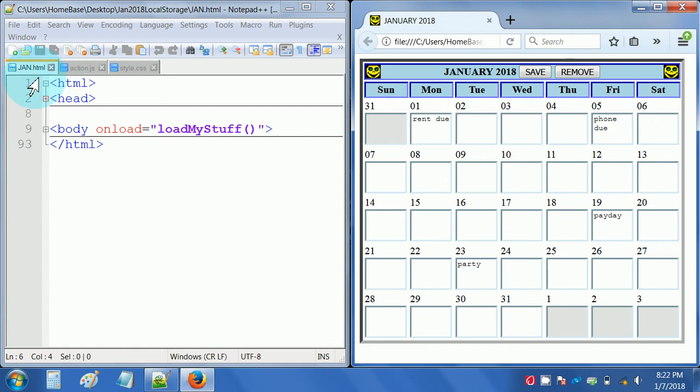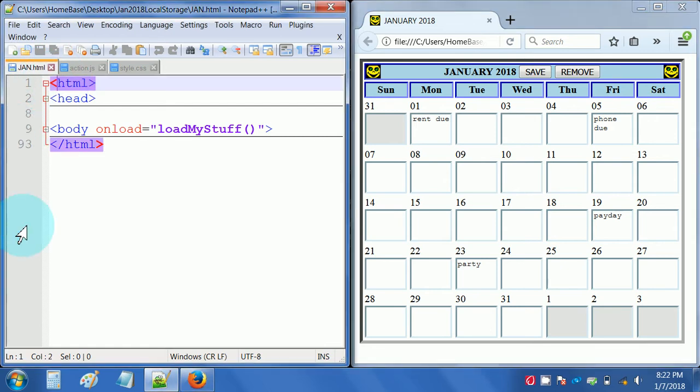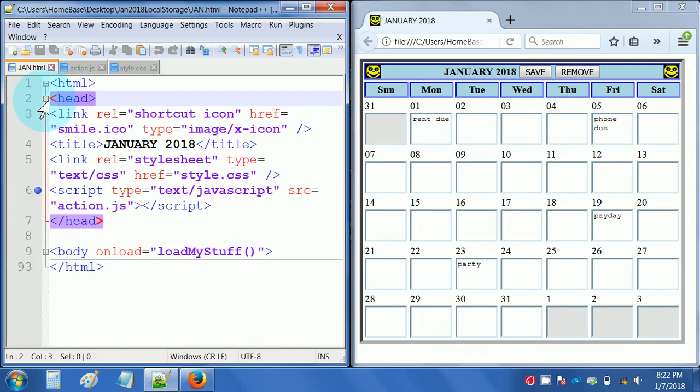Alright, for jan.html, you've got your opening and closing HTML tags. And we've got a head that is closed up. So let's open it up and let's see what all's in the head. We've got a link. Link rel equals shortcut icon, href equals smile.ico, type equals image/x-icon, and then you close up that link. That is what's pointing to the smile.ico, which is what you see up here in the browser tab.